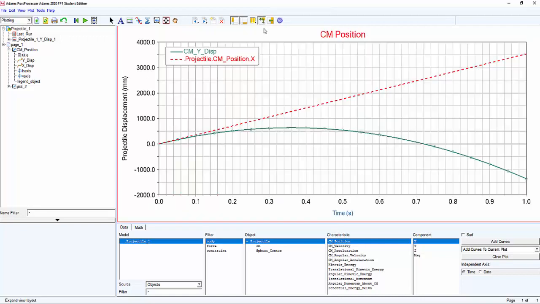So this is going to fit our plot in the full window. We are going to keep it fitted like this until we finish our customization.